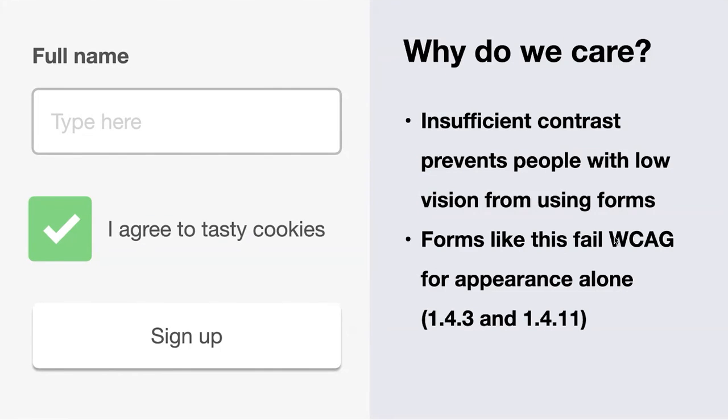So why do we care about all of this? Well, insufficient contrast prevents people with low vision from using forms completely, right? So if you have a visual impairment, a large number of visual impairments will affect you in a way that makes forms like this completely unusable. And you can literally just discern it from sight. You can look at a form, or a tool can look at a form and can just tell you, yeah, that's not going to work. So a form like the one you see here on the left, quite trendy, quite tasty, quite fashionable, unfortunately would fail in all manner of ways.